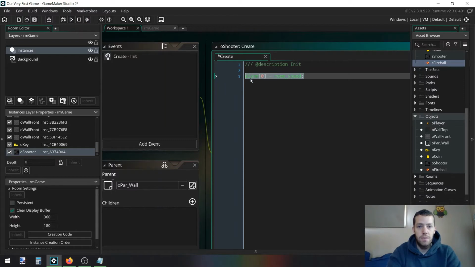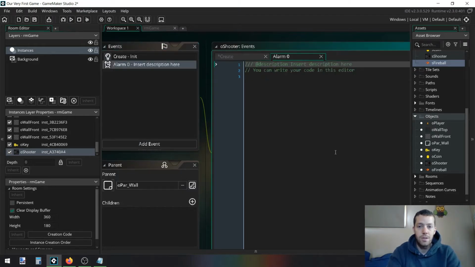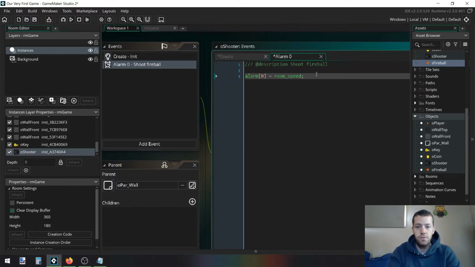So copy that. You can just right click, copy, go to add event, and we're going to add an alarm event. And this is the code that will happen when that timer is ticked. So you can change the description to shoot fireball, and then go ahead and paste that code, Control V, or you can right click, paste, and we're resetting the alarm because once that timer is ticked, we want it to be able to shoot a fireball again. So room speed.